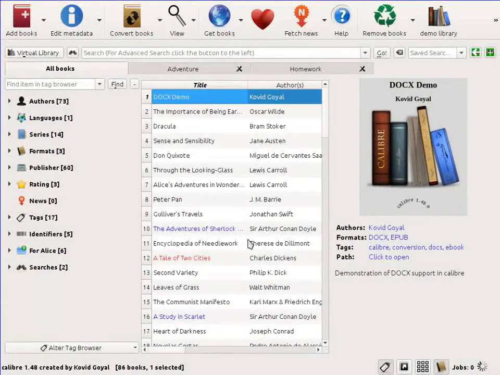I am Kovid Goyal, the creator of Calibre, and in this video I will give you a brief tour of Calibre's new ebook editor. You can use the ebook editor to edit books in both the EPUB and AZW3 formats. AZW3 is the format used by Amazon's Kindle.